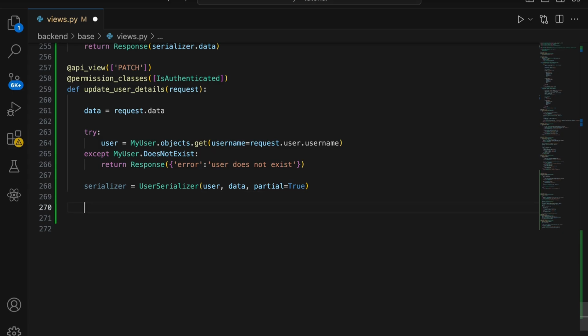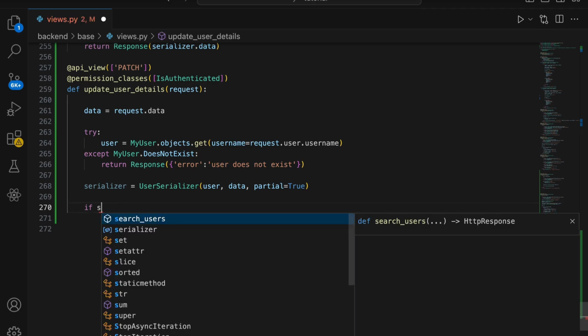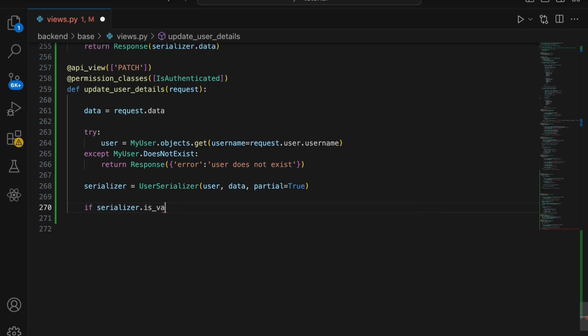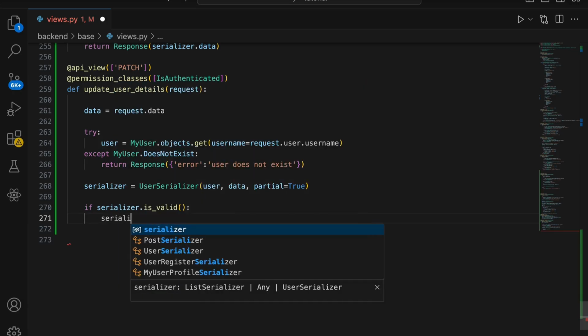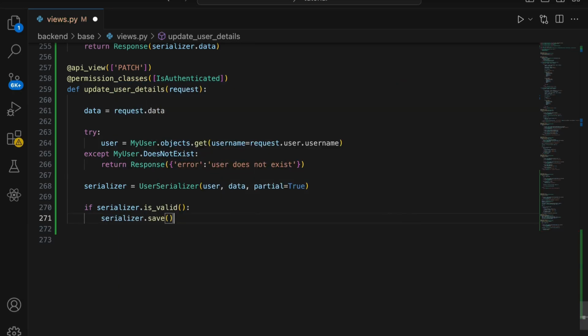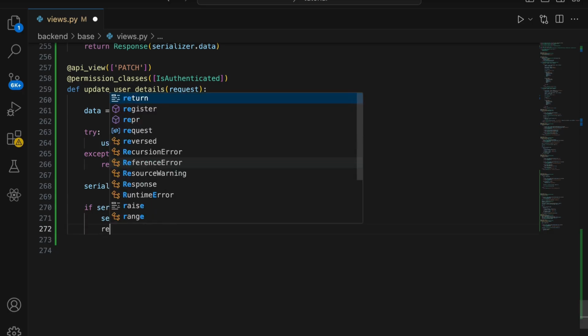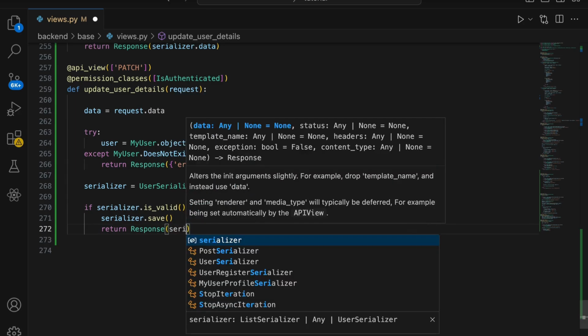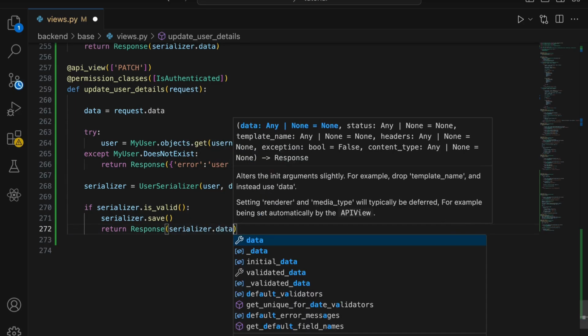So now we've created that serializer. To update it, we have to make sure it's valid, otherwise it won't work. So if we do serializer.is_valid, then if it is valid, we can save our changes by doing serializer.save. Then we can just return our response. So we could just do serializer.data, which is just going to return our updated data of our user.